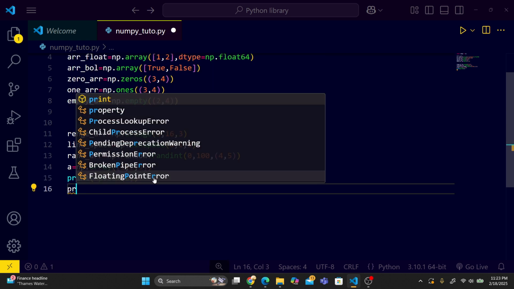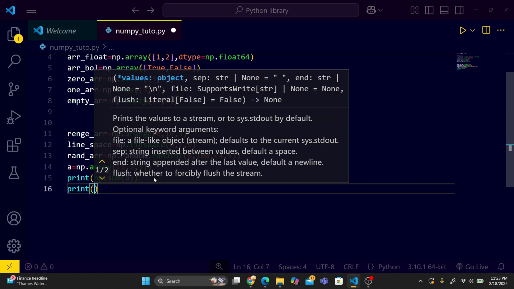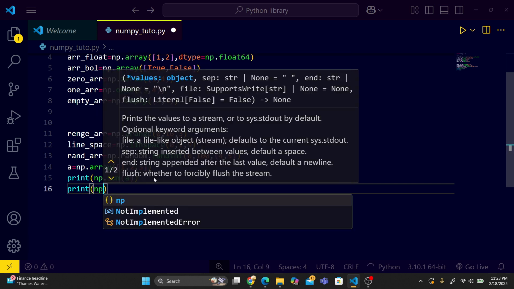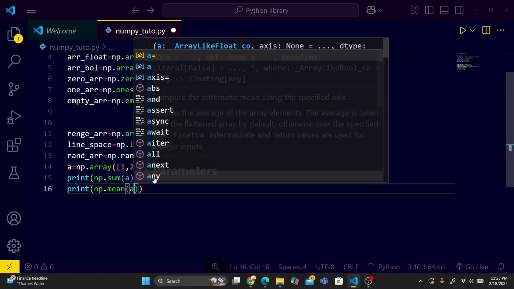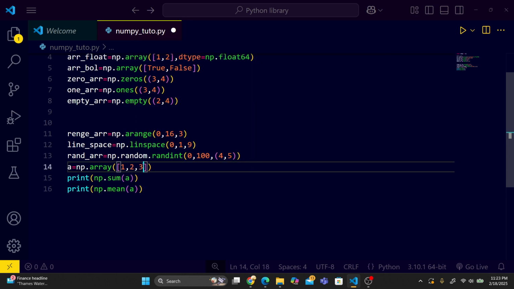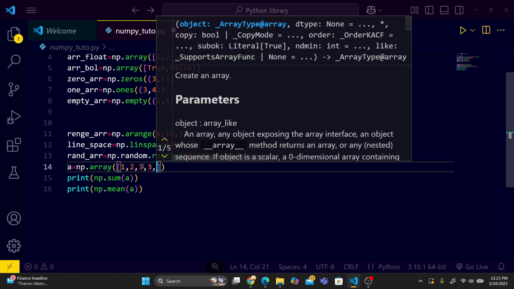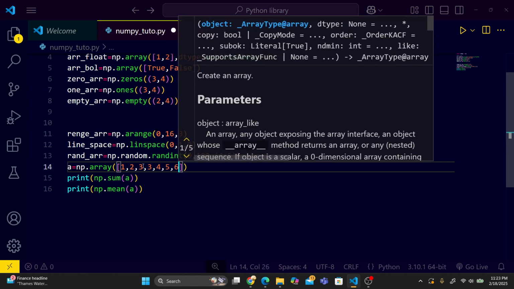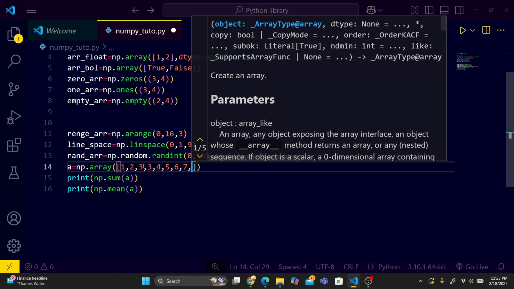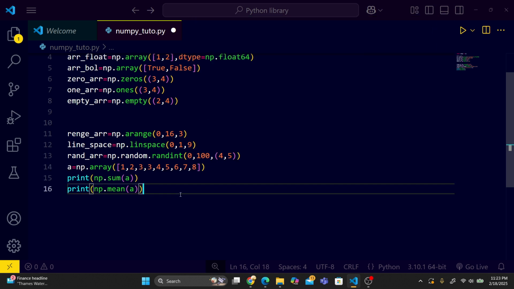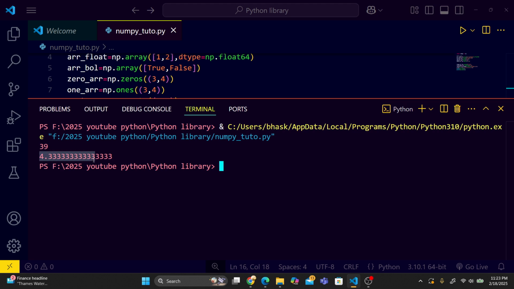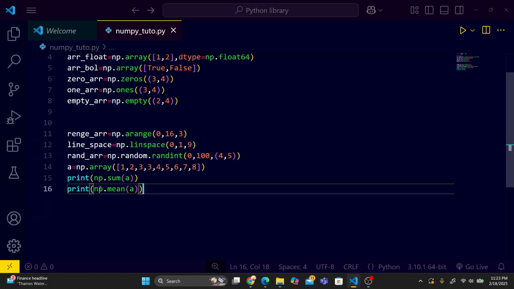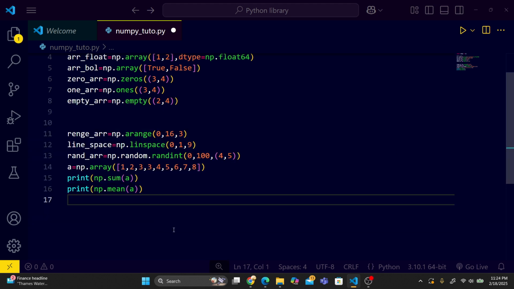Okay, so in this way you can get the mean, median and mode, as you know from statistics. So print np dot mean, the mean value of the array a. Okay, I just increase this array: 3 4 4 5 6 7 8. So I need the mean value. So yes, the mean value is 4.33. Mean value means the average of all these terms.